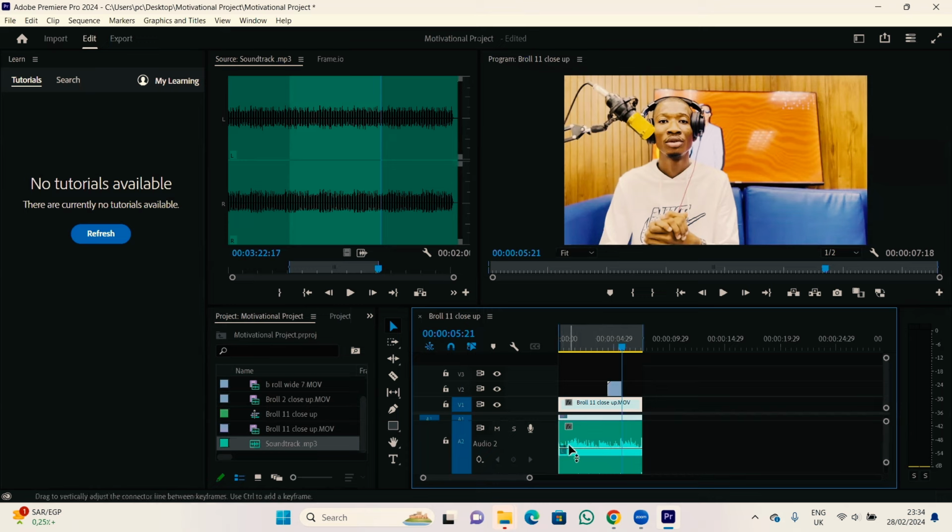How you reduce the volume and increase the volume is to bring the mouse pointer here, click on it, and then drag it down. As you see here, as you bring it down, it's decreasing, and if you take it up, it's increasing. Just like that. That's how you play around with increasing and decreasing the sound.